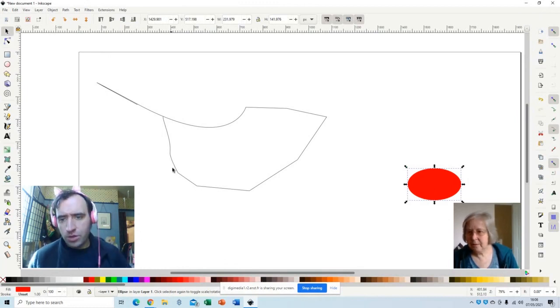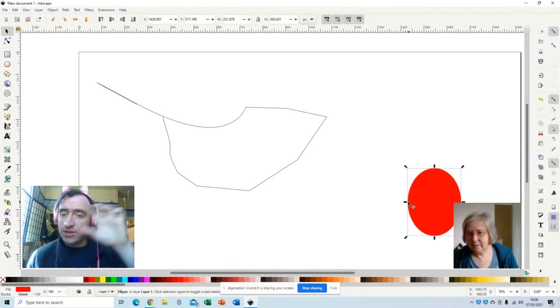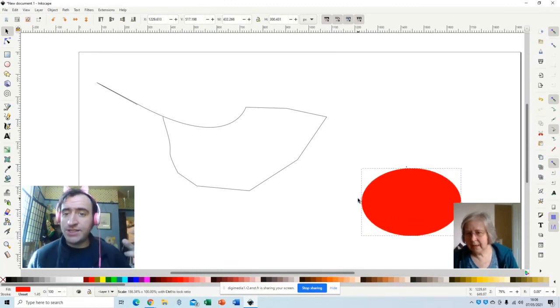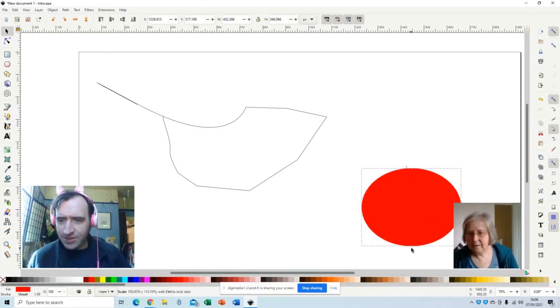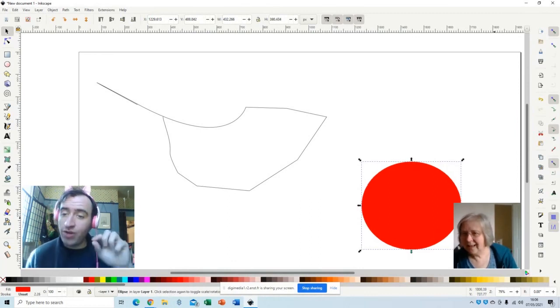The red one I've drawn. So there are little handles on the edges. Those allow you to resize. I've made the whole thing bigger. Excellent. And can you move it? Sorry. Can you drag it so that it's inside the scoop?